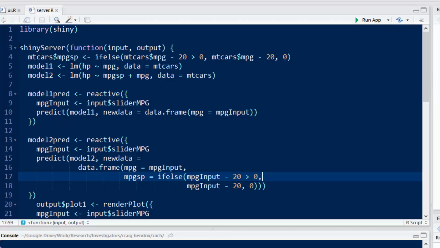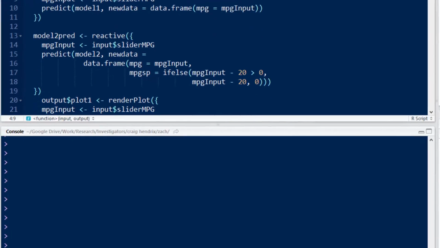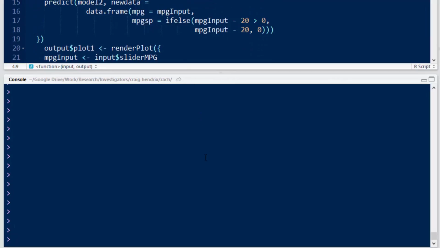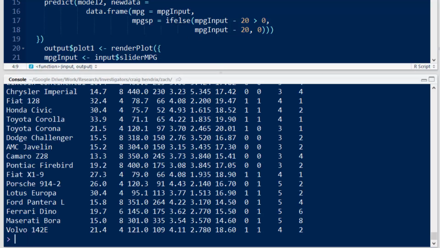So here's our Shiny server function, and it contains a function with input and output. The first thing it's going to do is take the mtcars data set, which is loaded by default. If I just type mtcars, then you can just see the data set. It's one of the more common example data sets used in R.